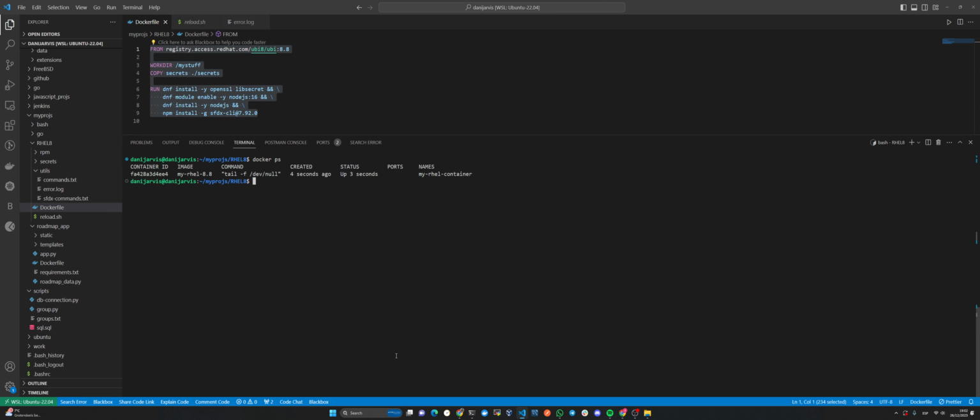Docker PS to show the container. So let's connect to the container. Okay, docker exec -it, the container ID, and bash. So I already opened a shell, and I am inside this shell from this container ID, right?